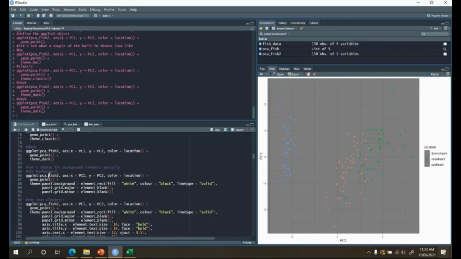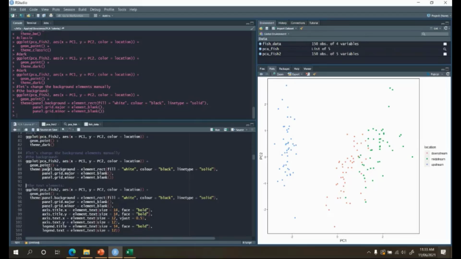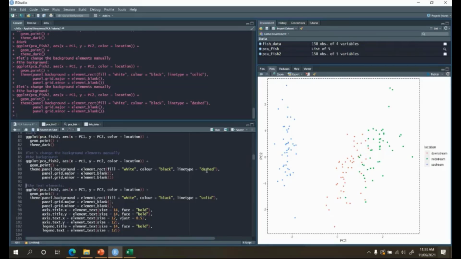We can also edit the background elements manually. So what I like to do is get rid of those grid lines manually myself. And that also leaves me with a nice black box around my plot, which I just like how it looks. And that's just using different commands like panel background. We want it to be white, and we want the fill, like the lines of it, to be black and solid line types. You can make it dashed, I think. Yeah, so of course, if you want it to look like that, you could have it dashed. And then we're going to get rid of the grid major, the grid minor. We'll make those blank, and that's what it looks like.